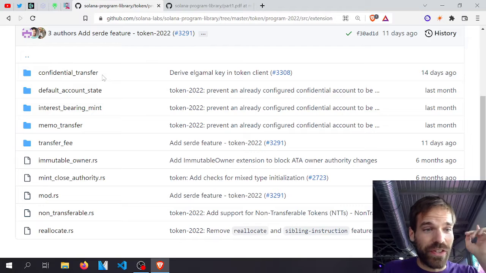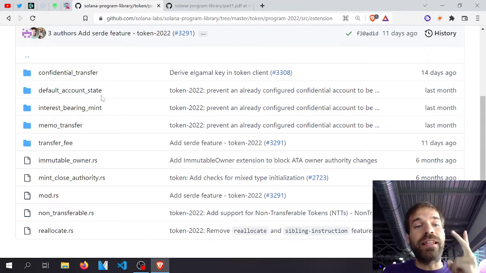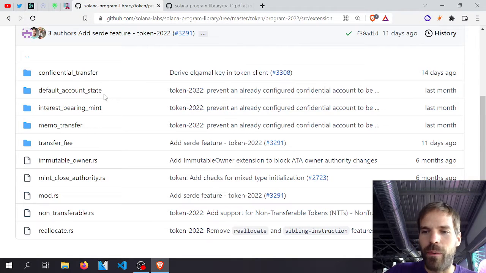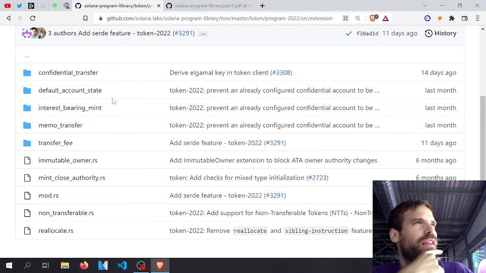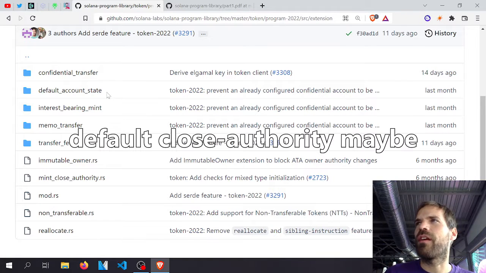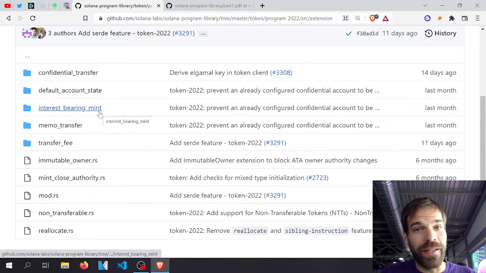Again, extensions. Confidential transfer. Default account state. So you can do something like, when a new token account is created, it has a default state. For instance, per default, it's frozen so that nobody can send tokens out anymore. Or what other use cases could I think of? What else is in account state? Can I think of anything else? I think that's it.